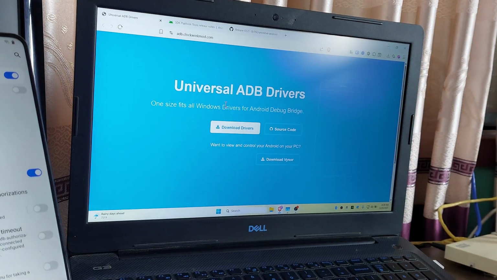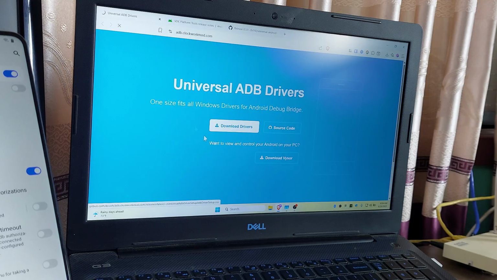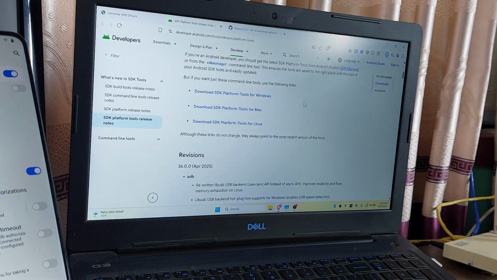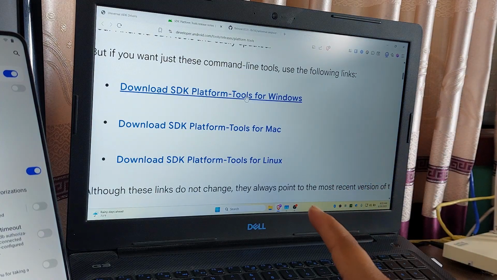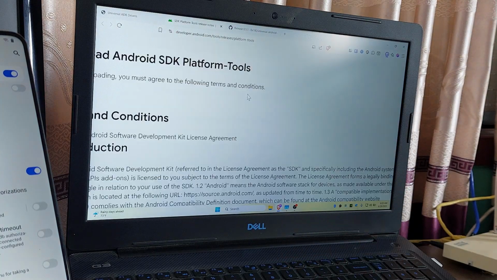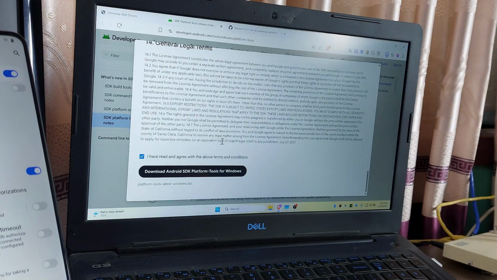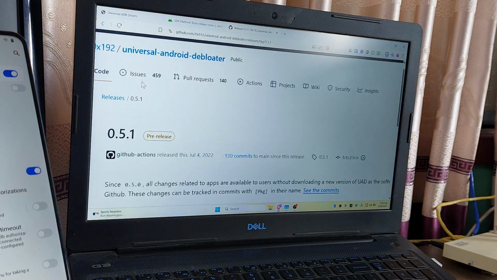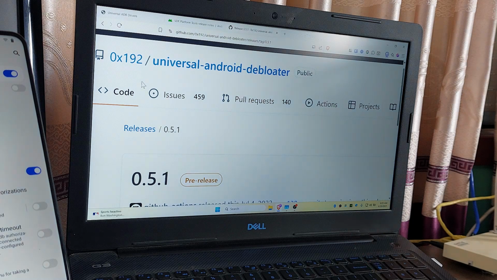Once you guys are done with this, now let's go to the computer or laptop screen. On your laptop, you need to download the universal ADB driver. So you just download this driver and save, and go to this one. Now I will put all the links under my description. So download SDK platform tools for Windows. Alright, I'm using Windows, so I will be downloading for Windows. If you are using Mac or Linux, you can try that. So just tap that and swipe down and make sure that you check this I agree button, and then download and save.